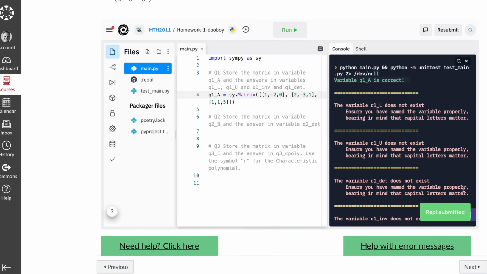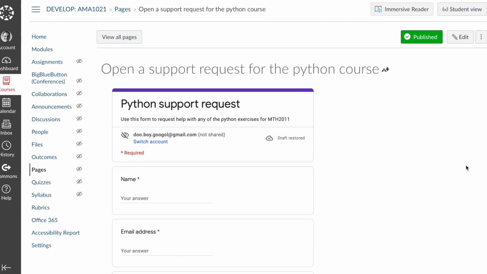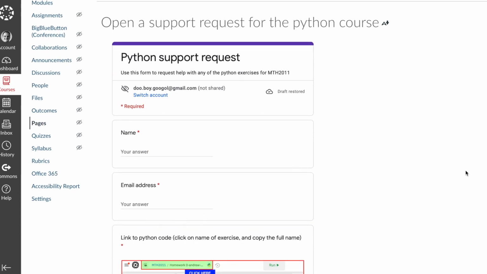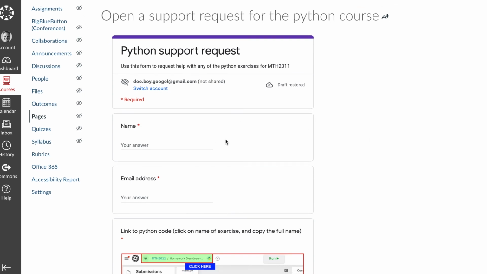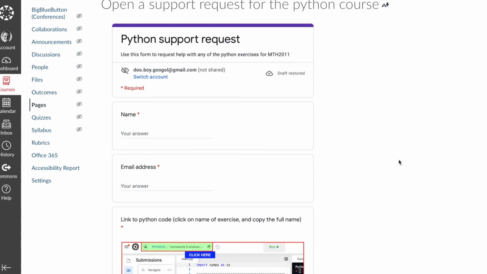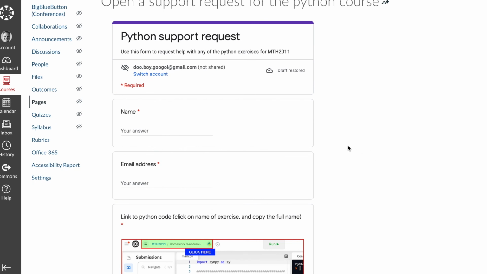Okay, that's done. If you get stuck at any point, so you're not getting anywhere with the exercise, perhaps you don't know the right commands to use and you can't find them in the instructions, there's always this button you can click on here, and this takes you to a page where you can ask for support with the Python course. So this will actually flag a little support ticket with myself and the extra demonstrators.